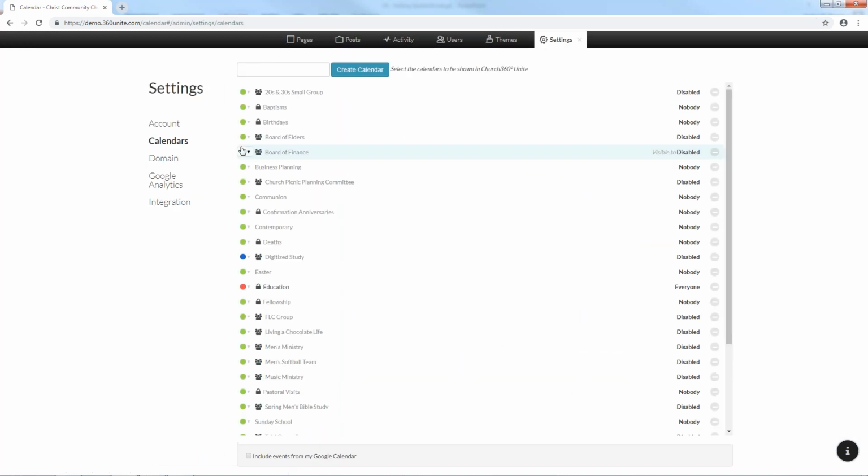Okay, going back to calendars. So that's what this lock icon means. It means it's coming from 360 members and it's required by that page.